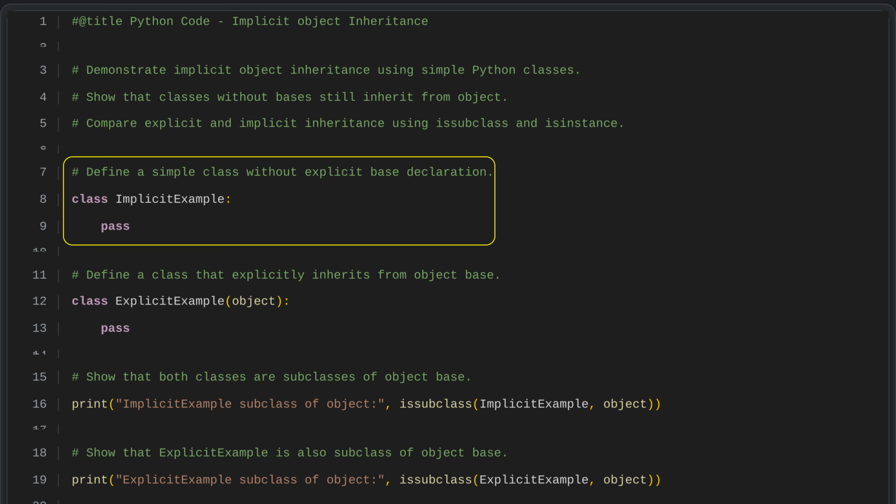In this example, we define a class called implicitExample without naming any base class, which is the usual style in Python. Even though no base is specified, the class automatically inherits from the built-in object class. In Python, all classes do this by default, making them new-style classes. This implicit inheritance gives the class a set of basic methods and properties that are shared by all Python objects.